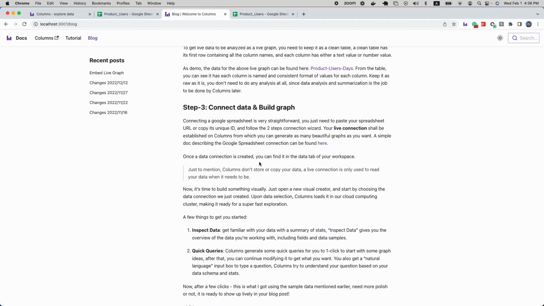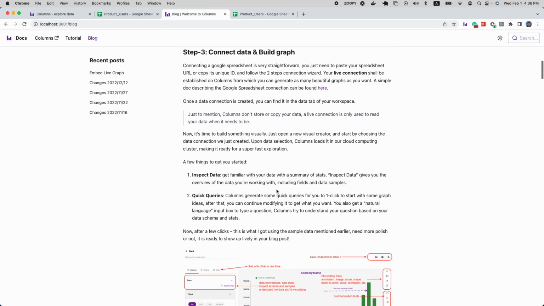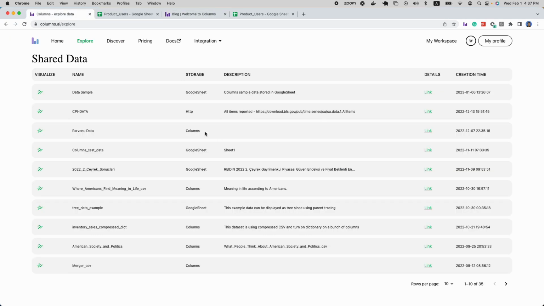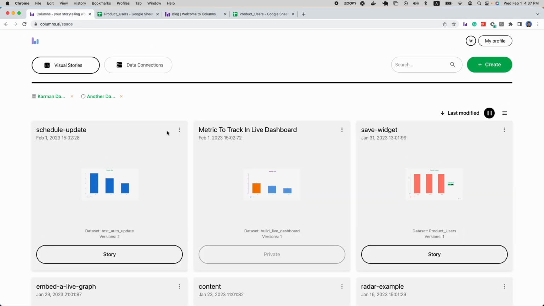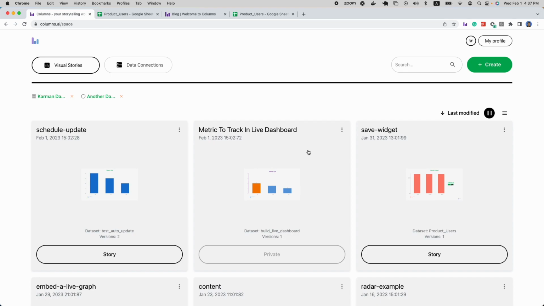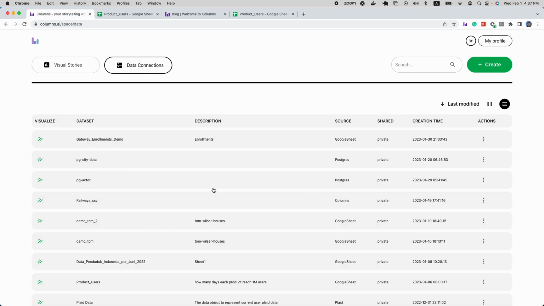The next step is to connect the data and build the graph. Let's assume you have the data on your hands. Let's show how you do that with Columns. When you come to my workspace, after you sign in, you should be able to see all your live graphs here. What you need to do is check your data repository. This is your data library. Every single item is a live connection to your data.